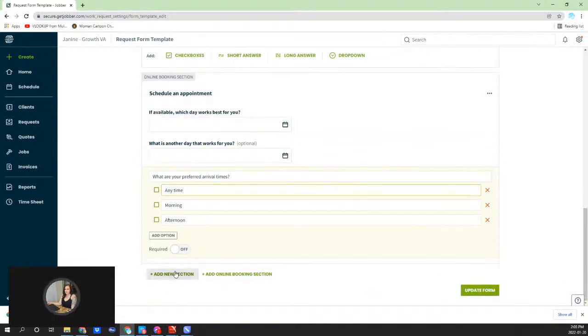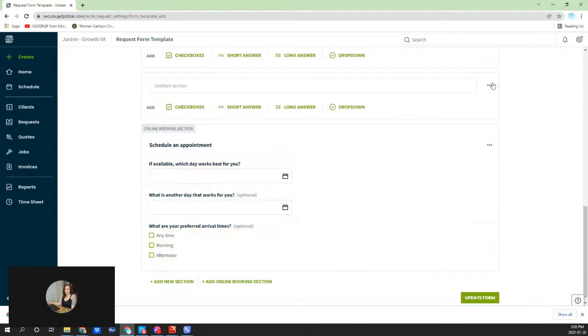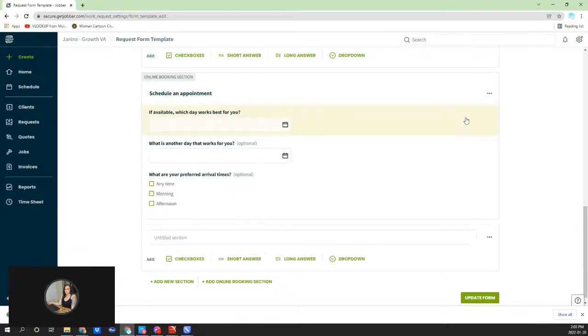And then you can always add more sections down here at the bottom. And then in these three dots, you can move the section up. You can move the section down.